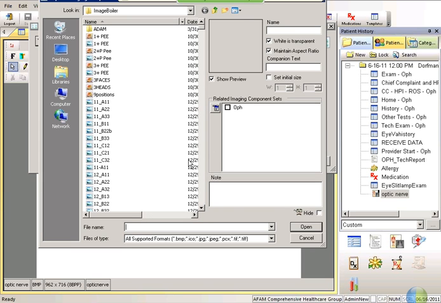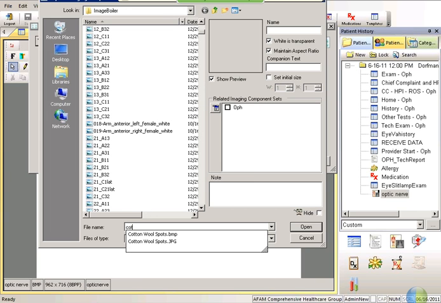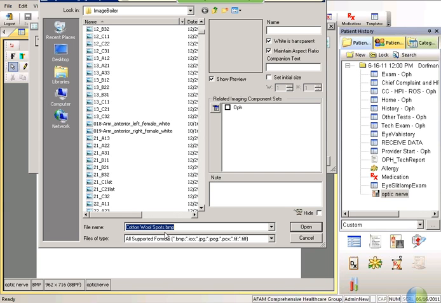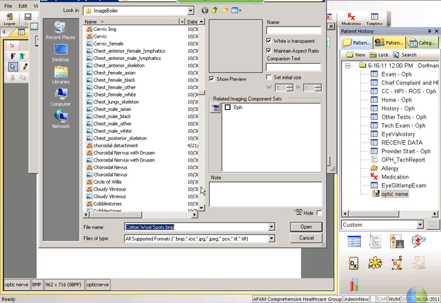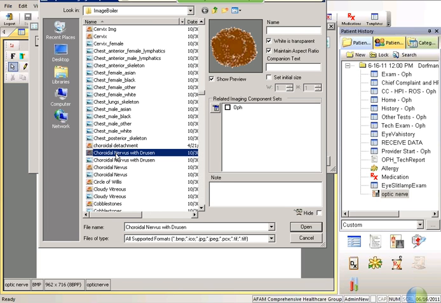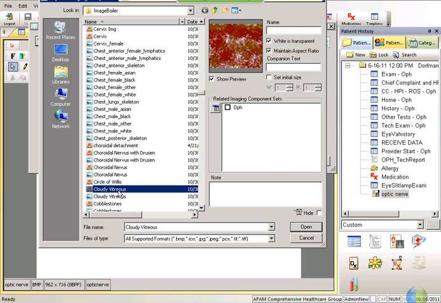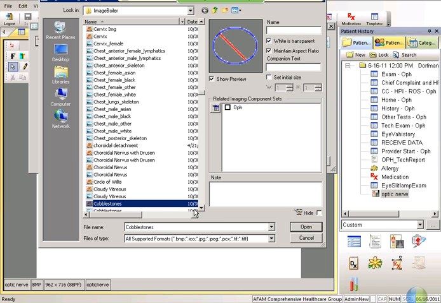And now that we have it pointed here, you can also clean this up too, because there's a bunch of orthopedic images in here. Let's see if there's the cotton wool spots. Let's see if I can find that one in here. Here's the choroidal nevus with drusen. Here's the cloudy vitreous. Here's the cobblestones. So it just depends on which one.